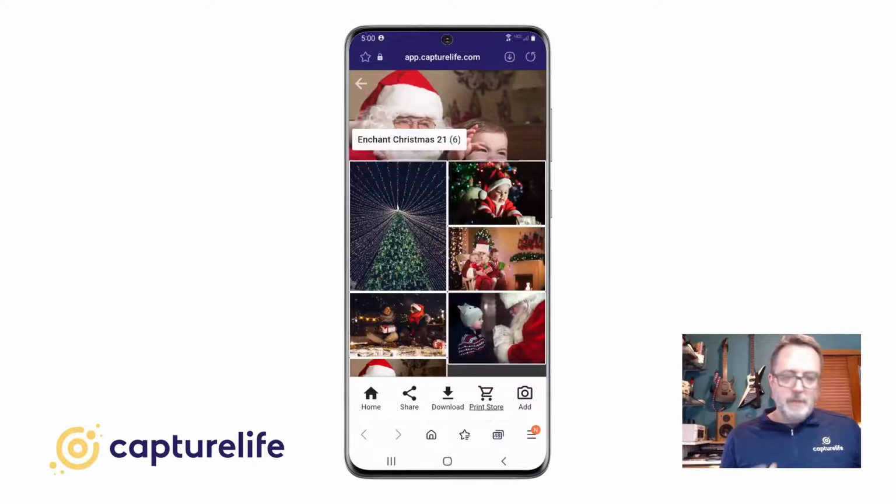So that's the full workflow from the Capturelife Connections tagging app to the kiosk and mobile purchasing experience all the way out to image delivery where customers can share, download, or enter into that print store to buy more products and have them shipped directly to their home.